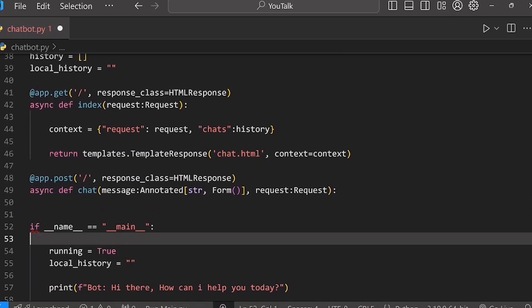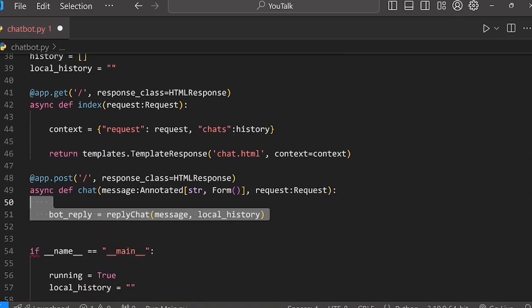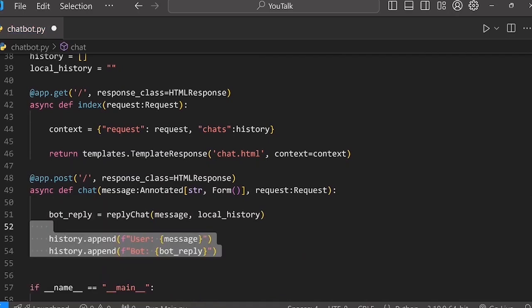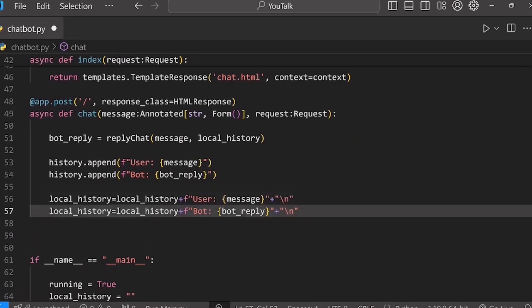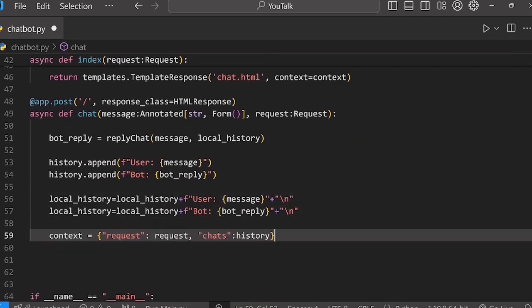We can set this by using Annotated and the Form class. Another thing we do here is get the reply to the message and append both the user message and the bot's reply to the histories. We create the context and return the same template response.